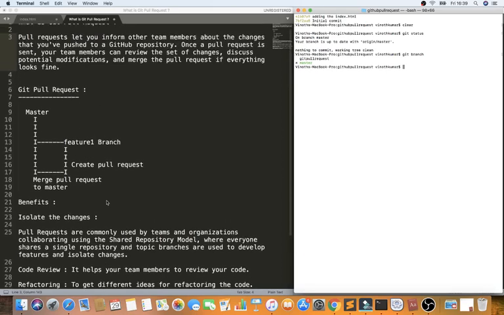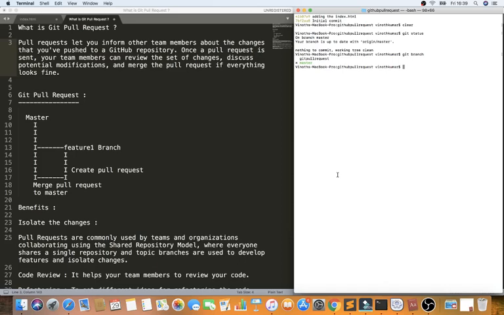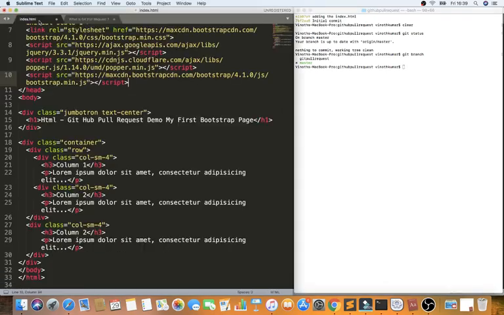Okay, so now let's go and create a pull request. Okay, git pull request. So I have a very simple sample project with just one HTML file, and I have the right hand side.